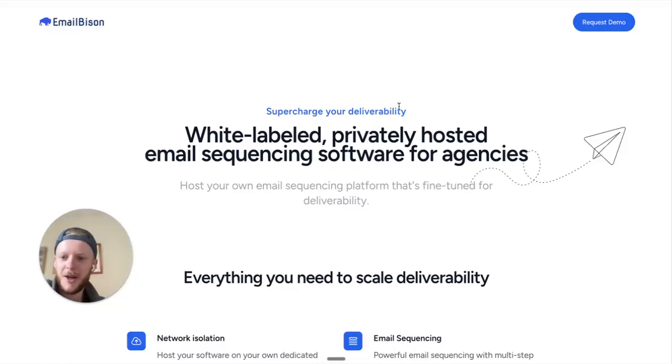Everyone, how's it going? My name's Joe, and today I'm going to be breaking down why I think Email Bison is the best cold email sequencer out there. Now, when I say sequencer, what I mean by that is just any sort of automation tool that allows you to send out bulk emails and ultimately generate leads at scale for your business's offer.